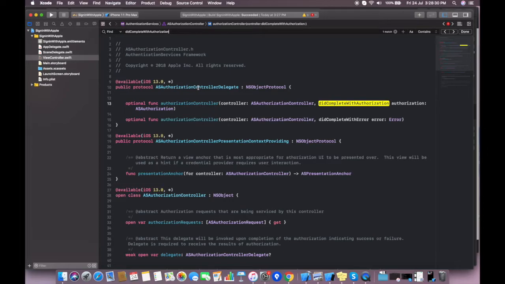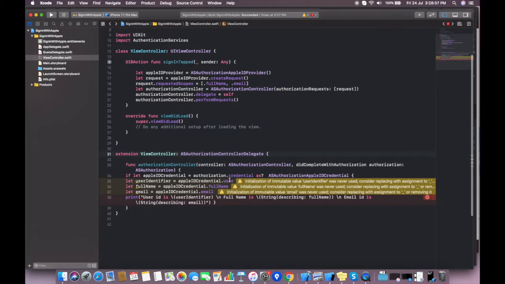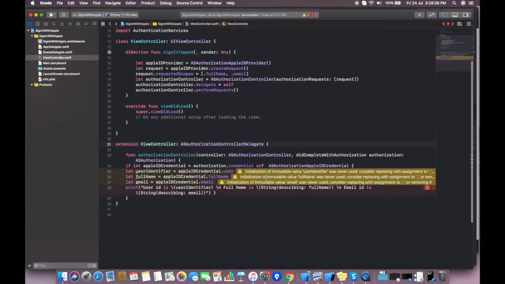You can see these are the controller delegates. Two methods are here. I will completely copy from there and paste here. And these are the warnings. I will handle them.